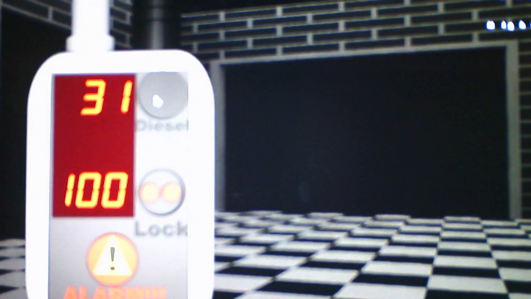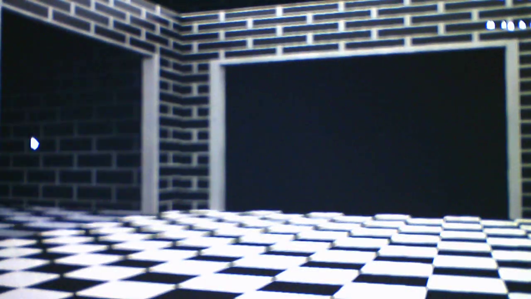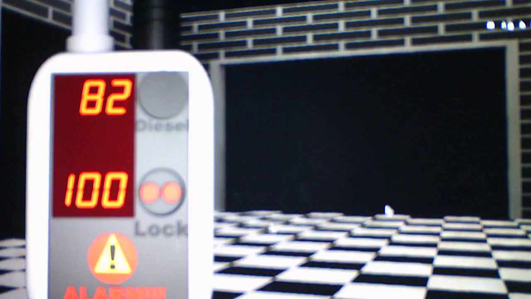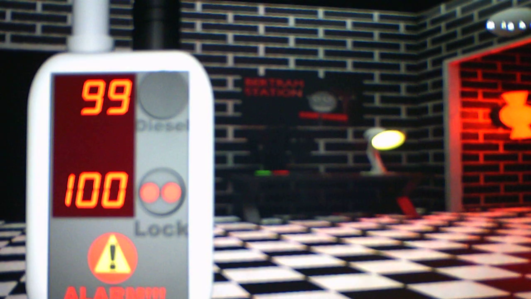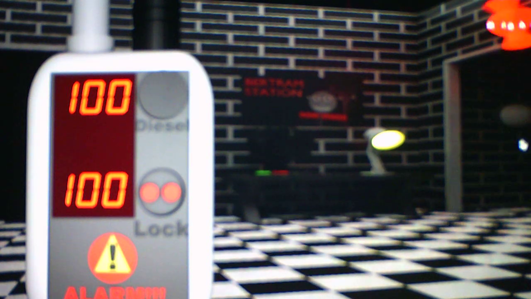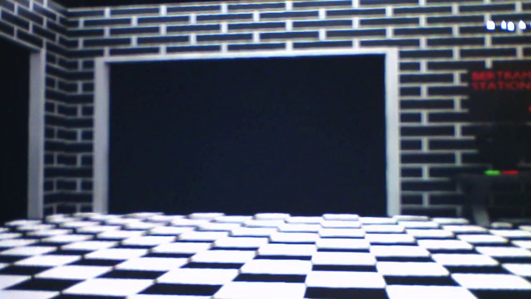Okay, both Proteus and Bertram came, so I had to use the diesel spray on both of them. Oh, Derek. Alarm. It's really interesting how the alarm lights activate when you turn on the alarm for Derek in Class 40. And we beat Night 2.